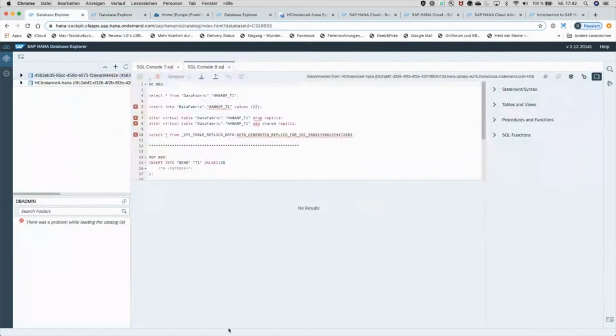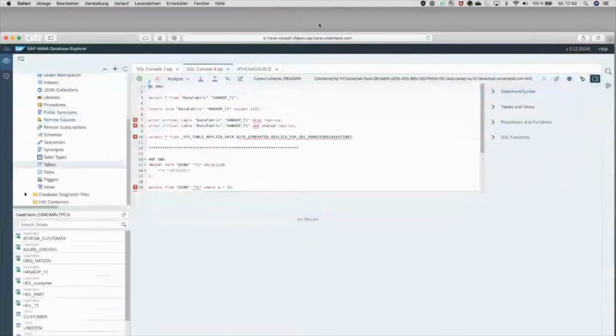Oh no, that's the wrong browser. Sorry. Need to use this one. Sorry.